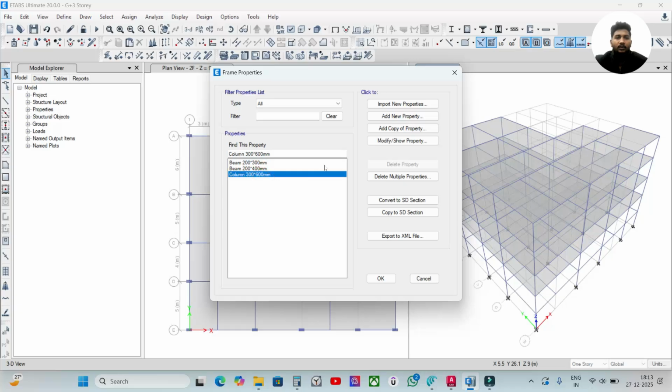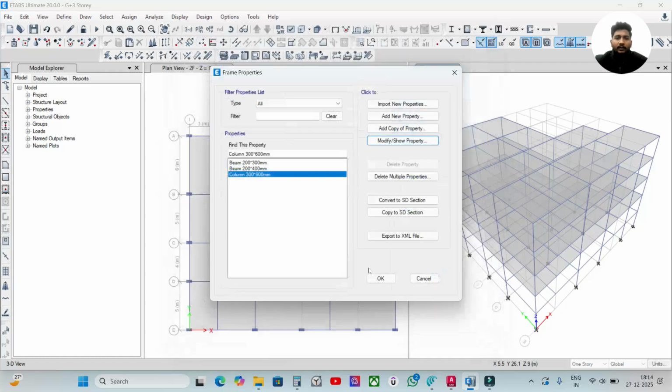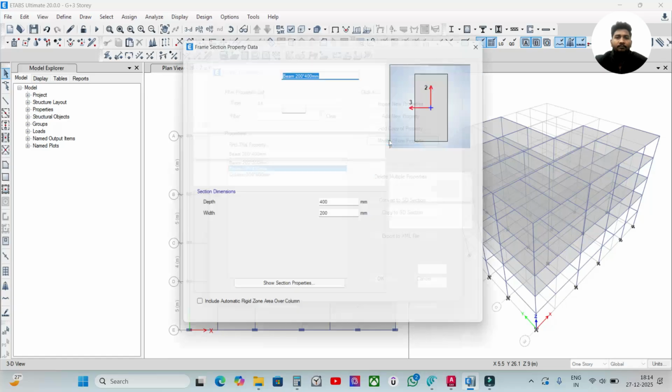The column is failing because of the reinforcement. We will try clicking on modify show property. In it we will increase its dimension to 400 mm. Okay, to see its details, just click on OK. And the beams were failing. So for those beams we will click on modify show property.